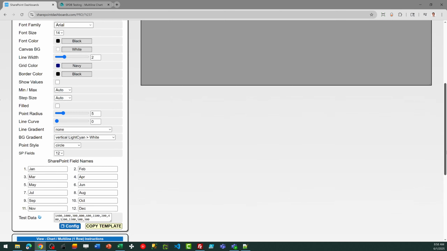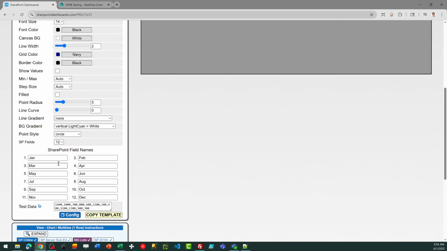And then at the bottom, you need to go ahead and enter your fields for the list. You can do up to 20. In this case, I'm doing the months of the year. So I have 12 fields in my SharePoint list, which are January through December, and everything's already set up. In your case, you'll change that to match up with your SharePoint fields. I am ready to go.